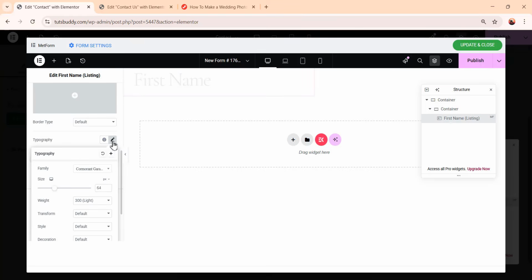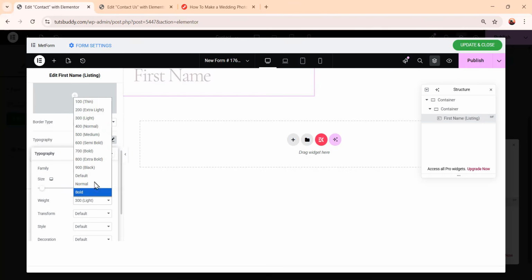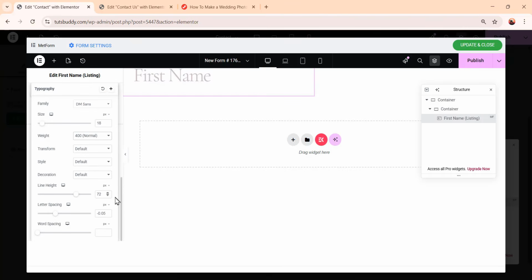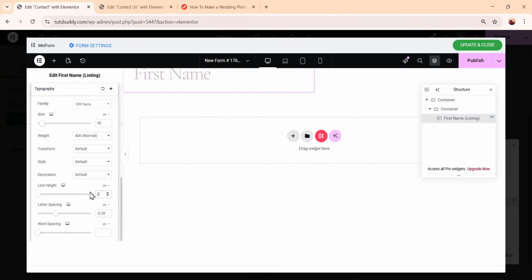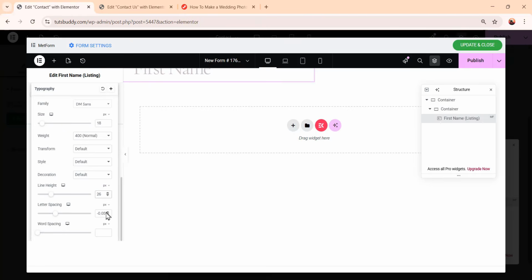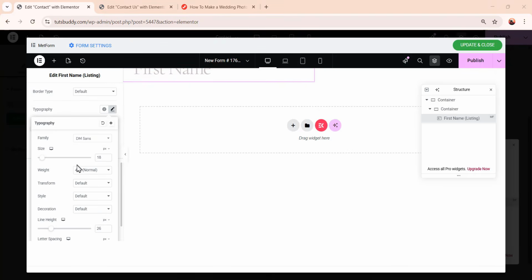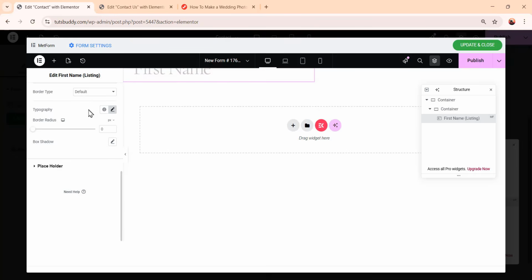Go inside this typography. And first of all, we're going to change the font to DM Sans. There we go. Now we're going to make the font size 18 pixels, and the weight would be 400. And the line height would be 26. And we're not going to put any letter spacing, so let's delete it. I know you can't see the letters properly, but don't worry, we're going to fix this. So let's close this typography.